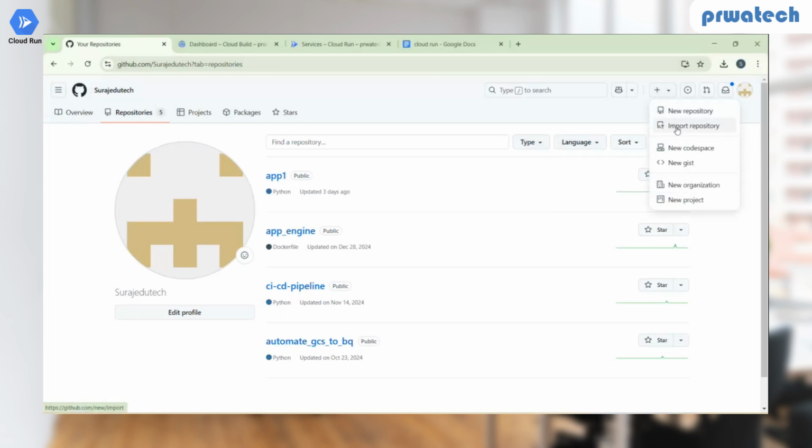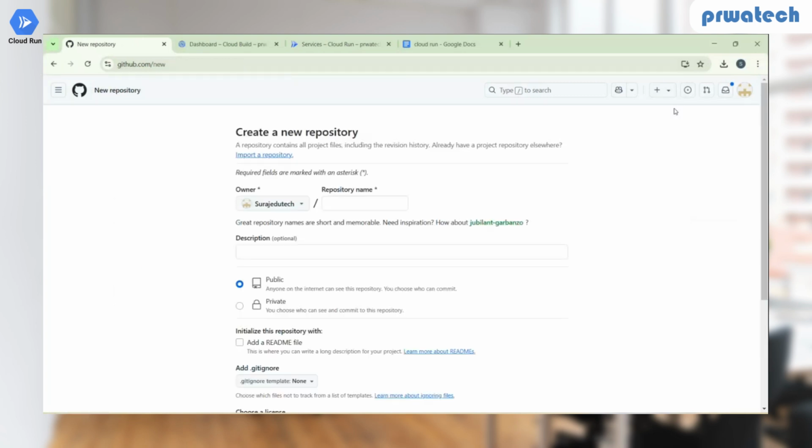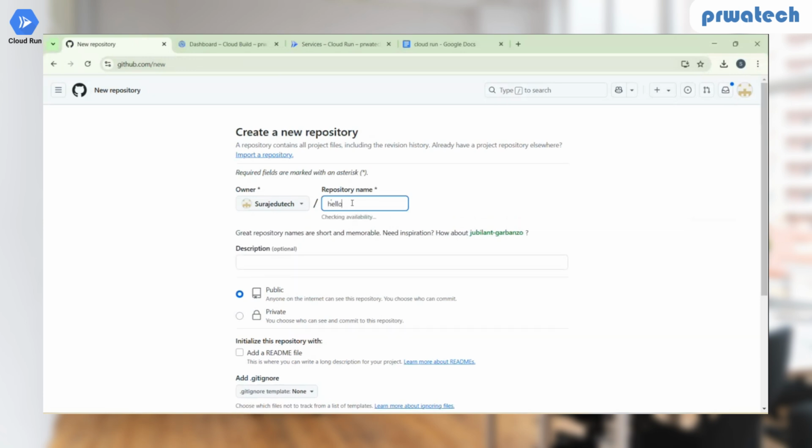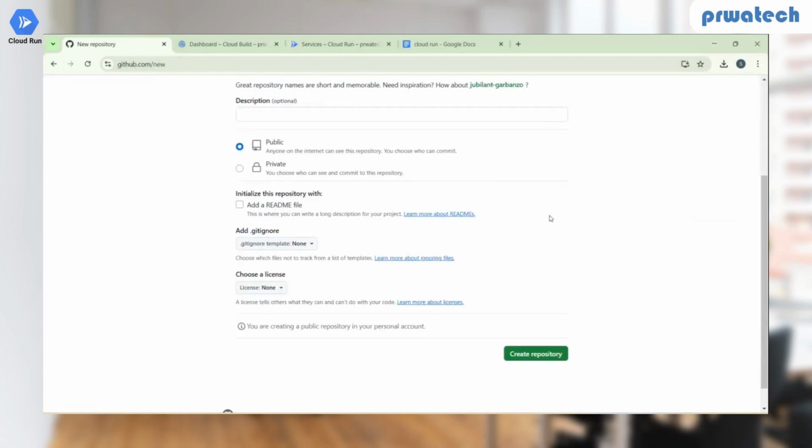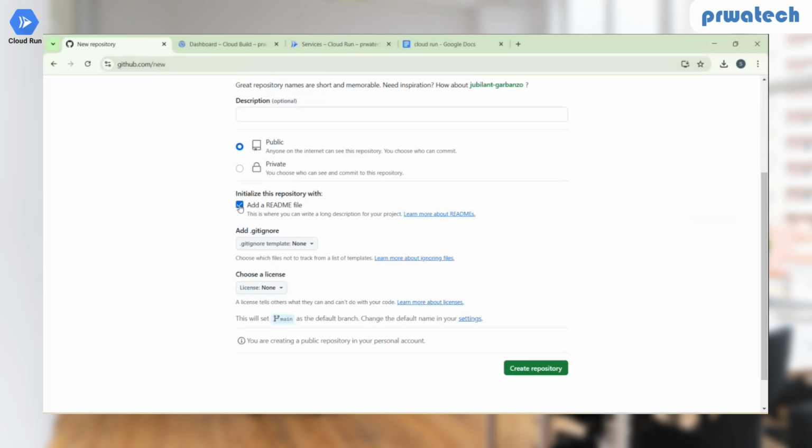So while creating the new repository you have to give the name. It's user defined, you can give the name hello, and there we will create the repository. The option you can see, create a repository, and you just have to check mark add a readme file.